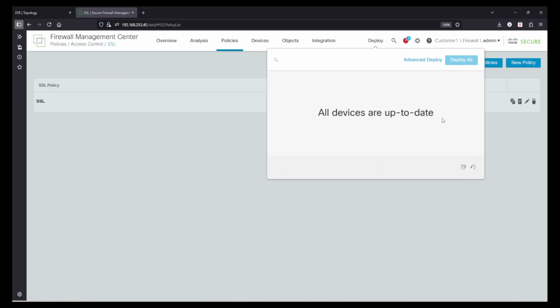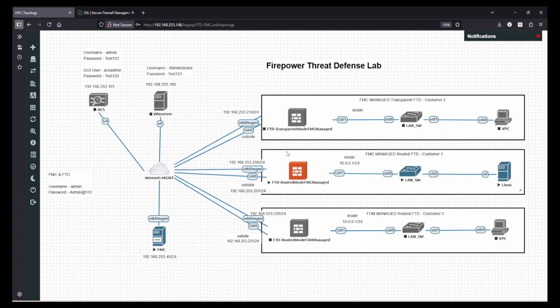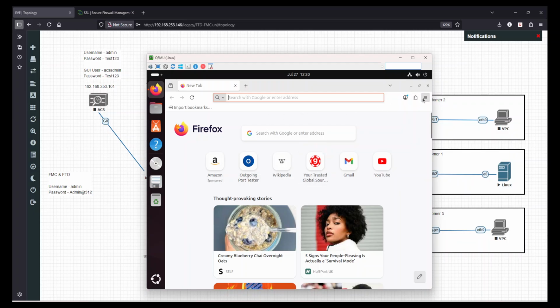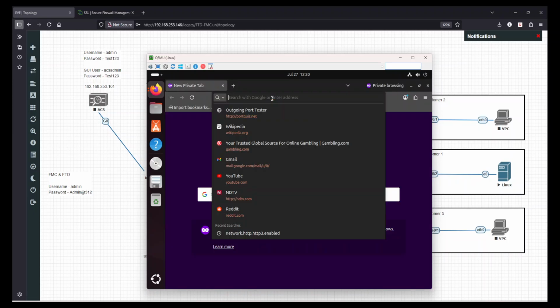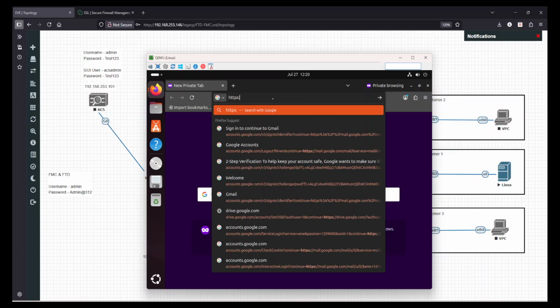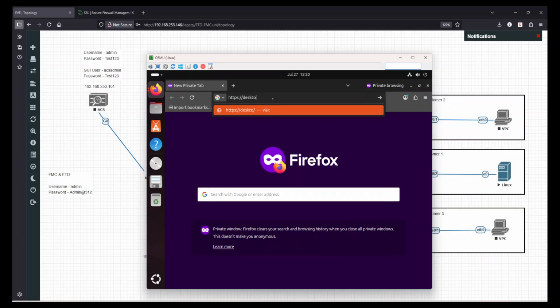Hey everyone, so the push is now complete. Basically, the deployment of the policies on this routed mode FTD is now complete. Now let's jump back to this Linux client and try to access our server, which is in DMZ here. So I go to the Linux client and there let's go to the incognito mode. I use incognito in order to avoid any problems or any cached content. So the name of our server is desktop-NQ0NDA0 and the port is 11443.